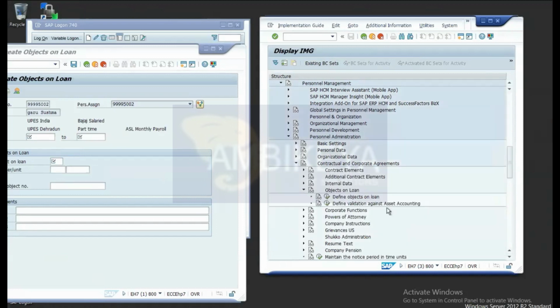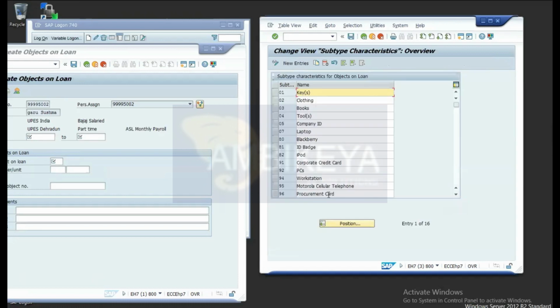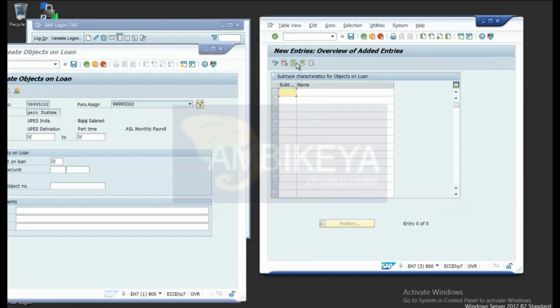Now, what do we do? We define objects on loan. Can you click on that? So here we'll configure what all loans you can give. You can give BlackBerry, laptop, and so on. So just create a new object so you understand the concept of objects on loan. It's the thing the company gives you, but later it wants back whenever you leave. So you need to create a new entry.